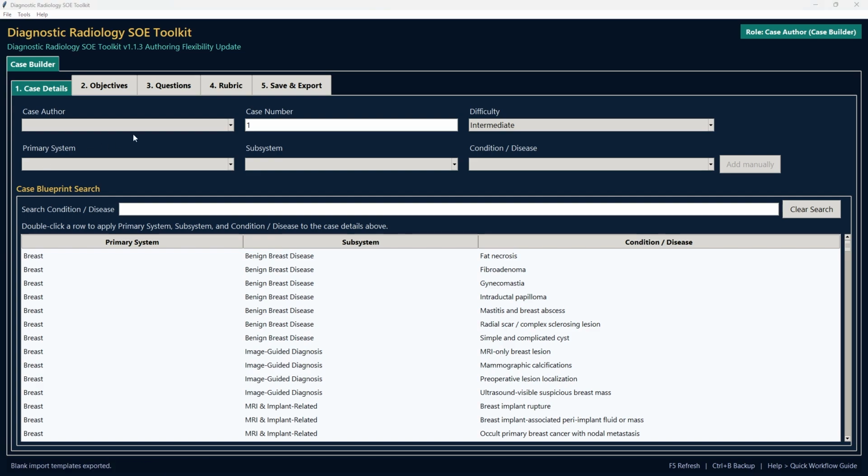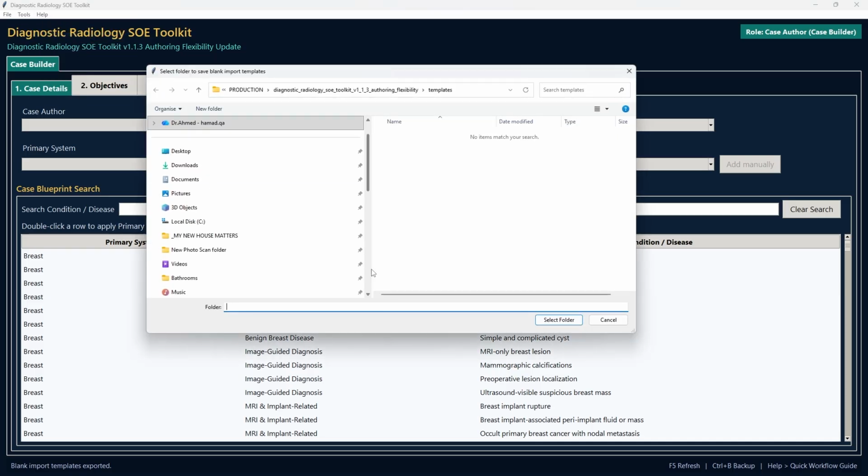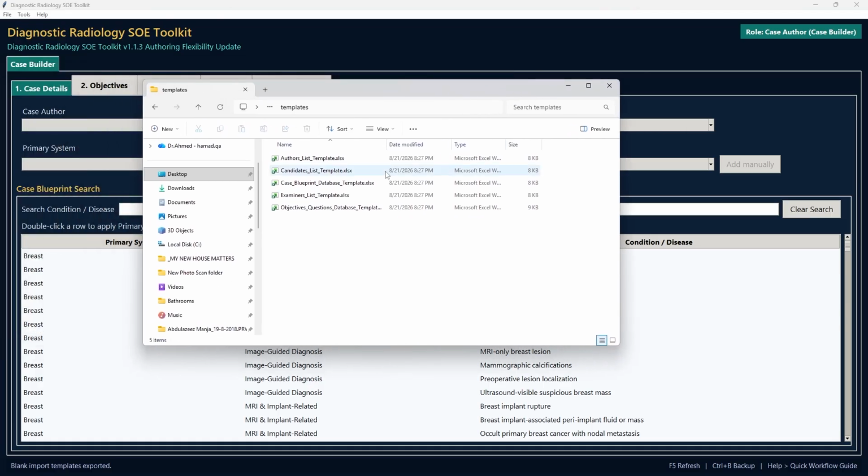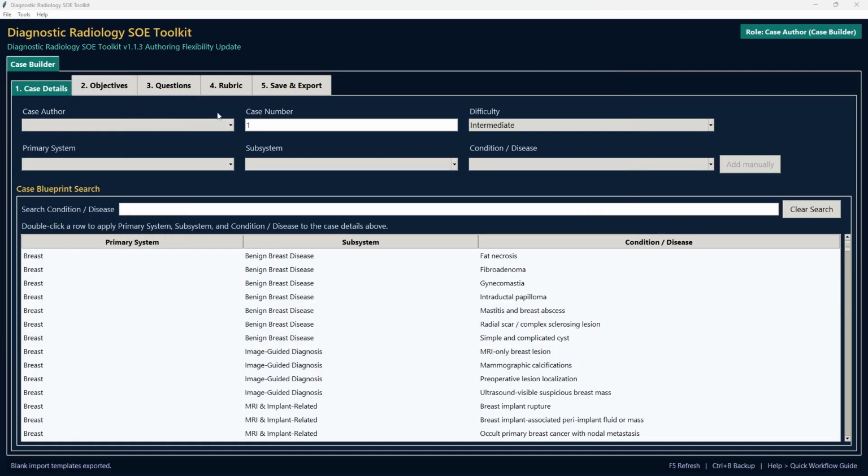Use official import templates. Before importing any list or database, use the official Excel templates from the Help menu. Select Export Blank Import Templates to create compliant blank files. Each template includes an instructions sheet, a template info sheet, the correct datasheet name, and the exact required column headers.